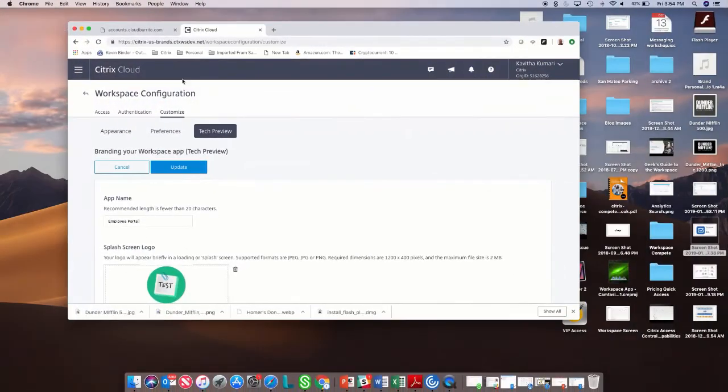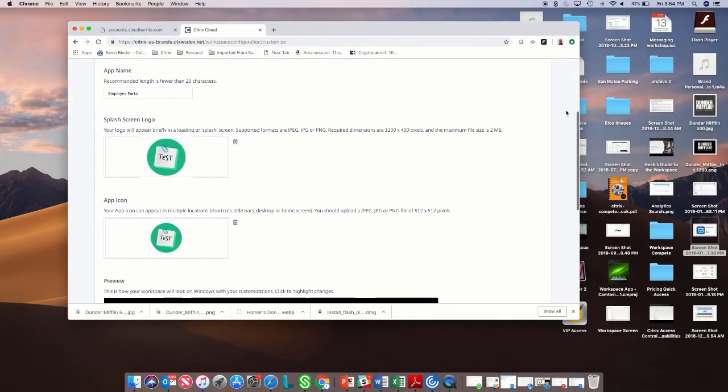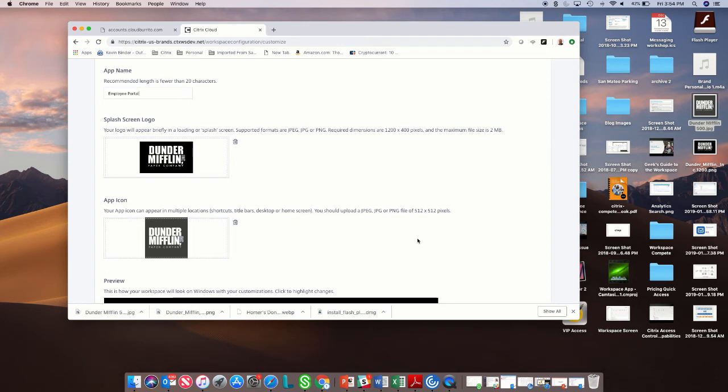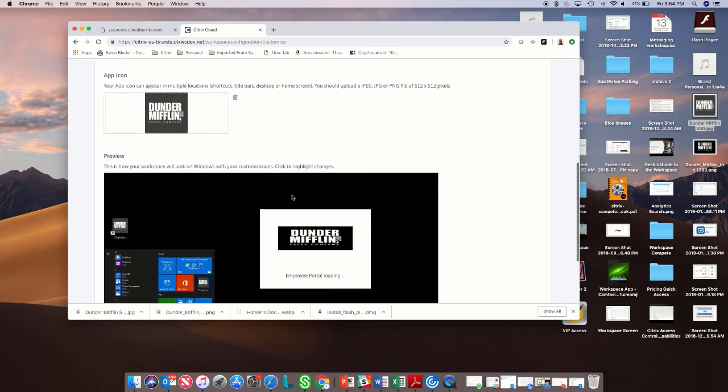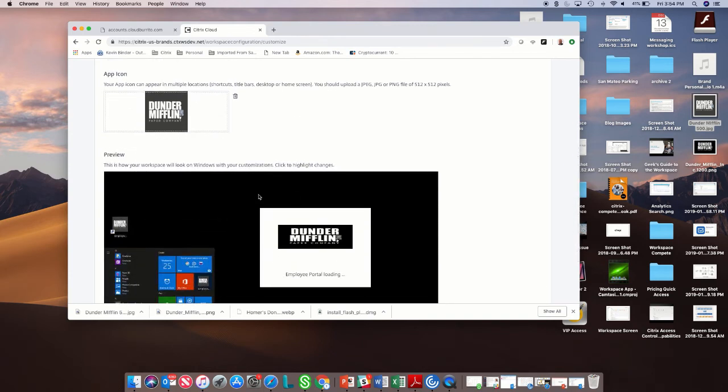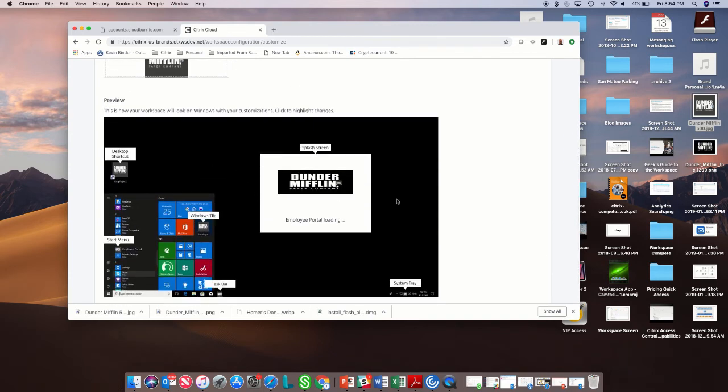I tried to find logo images that match the recommendations for the number of pixels, so I've used slightly different images for the splash screen and the app icon. You can see the pixel recommendation here on the screen. And now that I've added my logo images, I'm going to scroll down to preview so we can see how this is going to look on the user's Windows device.